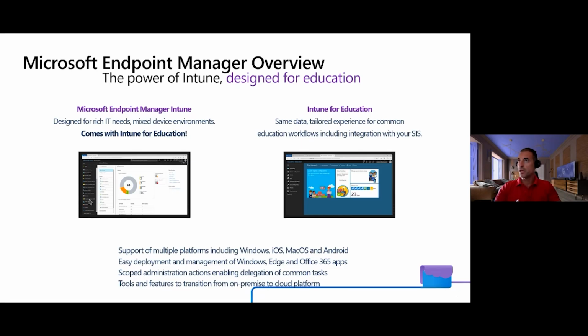To make the management experience better for a classroom-specific scenario, we came up with Intune for Education. So Intune for Education is a cloud-based console, but takes some management use cases from Endpoint Manager, which are common in education, and makes them more easily discoverable, makes them quicker to configure, and really simpler compared to Endpoint Manager. So the idea behind Intune for Education is to provide an easy-to-use interface that can be used by anyone.